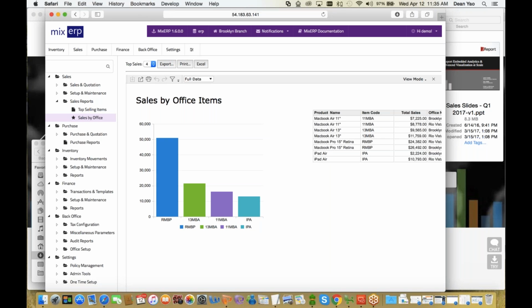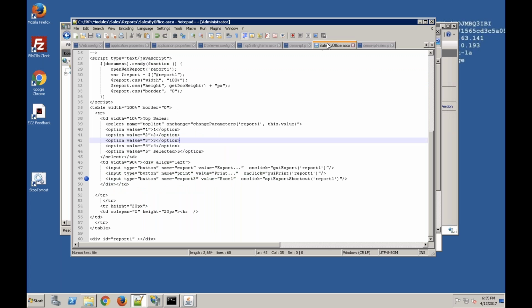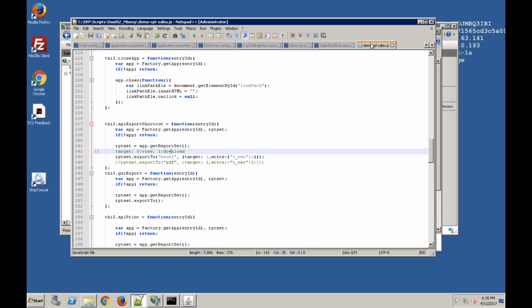I want to now do some customization of this. A really quick and easy one is to change that Excel button to PDF. So here is a file that controls the label of it. So I can change it to PDF here. If I click on it, it's still going to generate an Excel file, but I'm just changing the label to PDF. Click Save. And this other file, demo-rpt-sales.js, actually controls the functionality of that button. So I want to change that to now generate a PDF file rather than an Excel file. So go ahead and save that.